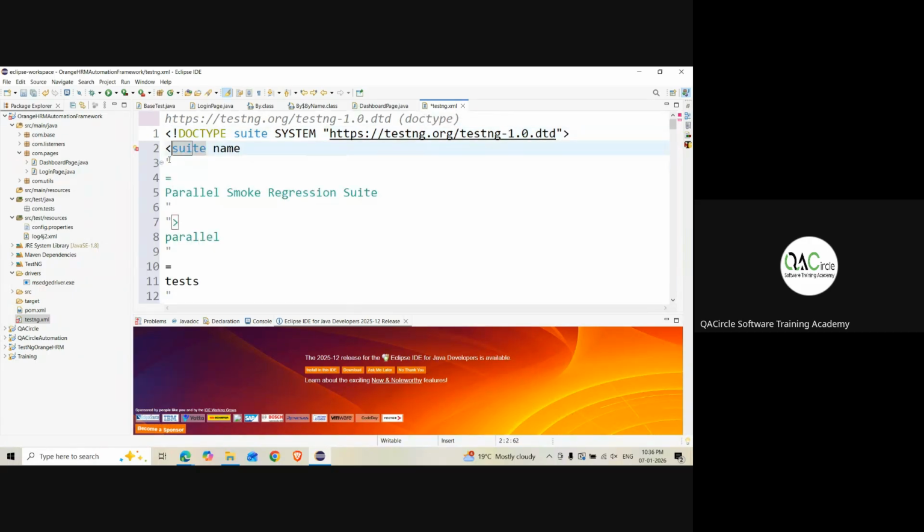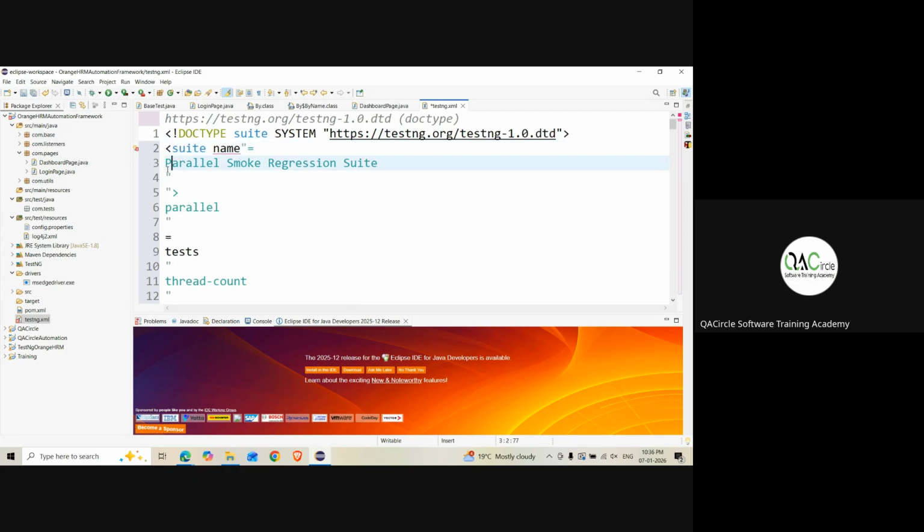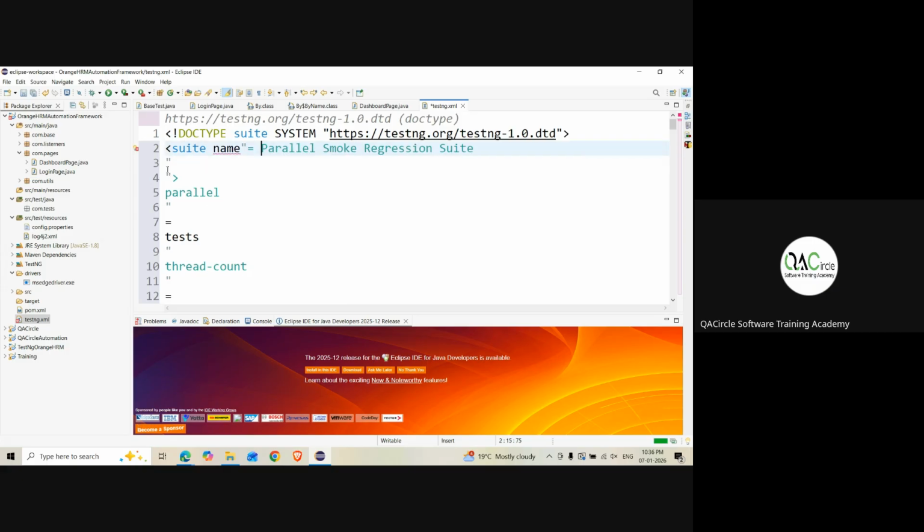Now, the second comes suite, the suite name. So name should come here equal to parallel smoke regression suite. So I just kept it like this. If you want, you can change it. That is not an issue at all. So I want to execute a parallel test.